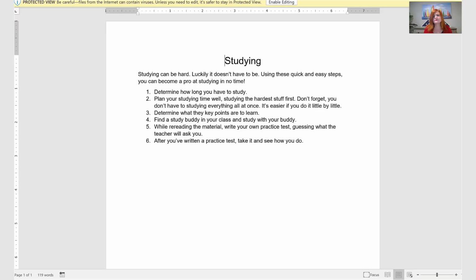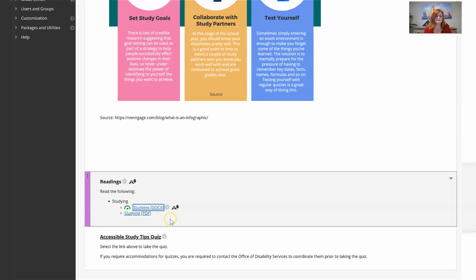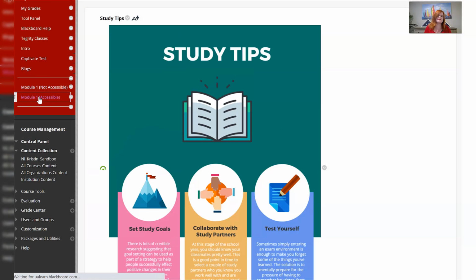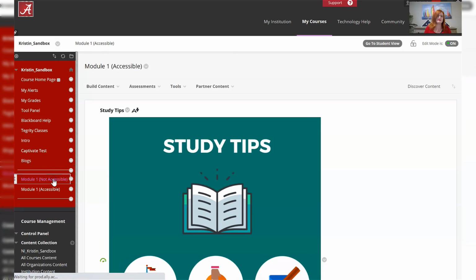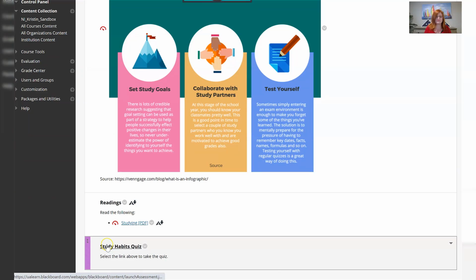Studying. Minimize moves the studying, Module 1, accessible, Kristin Sandbox. So now let's look at what it's like to take my grades, a clickable quiz. Module 1, not accessible, study habits quiz.